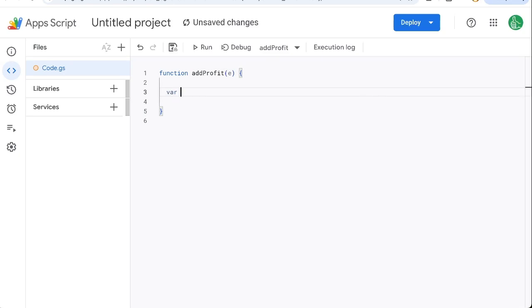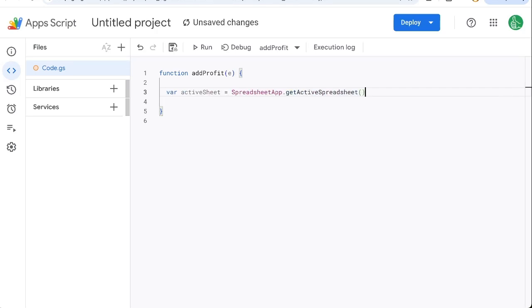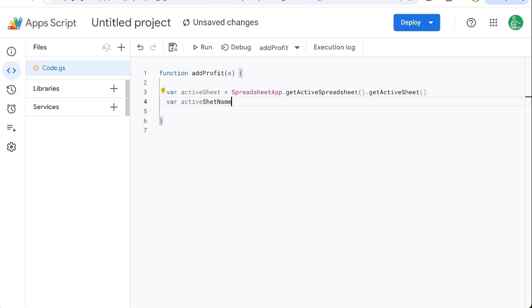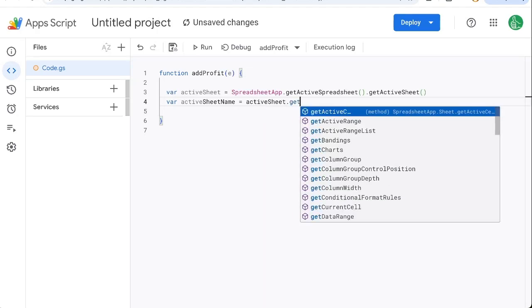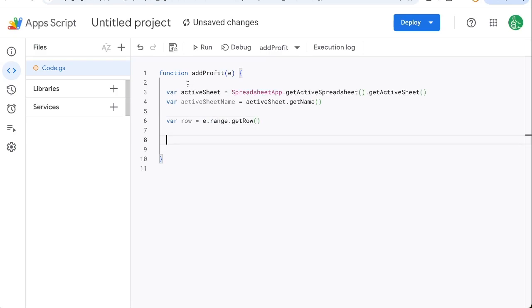Basically, what that e, or that event variable, does is give us some very interesting information, like var activeSheet = SpreadsheetApp.getActiveSpreadsheet().getActiveSheet(). And we know the name of it by activeSheetName = activeSheet.getName(). And we know what row we're on, e.range.getRow(). This is a little bit of trigger magic where whatever range we're in, we're going to get that row.